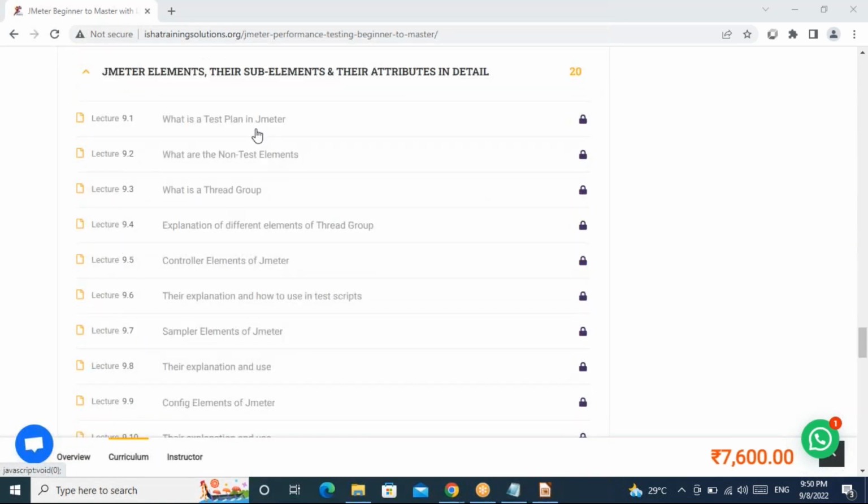Then what is a test plan in JMeter? What are the non-test elements? What is a thread group? Then explanation of elements of thread group. Thread group is one of the elements, so what is that? Then what are the different elements of that thread group?